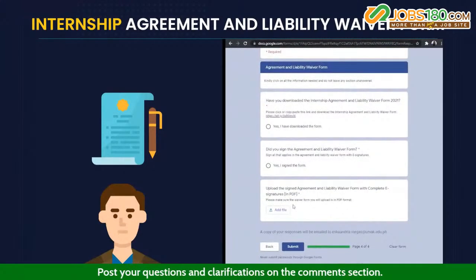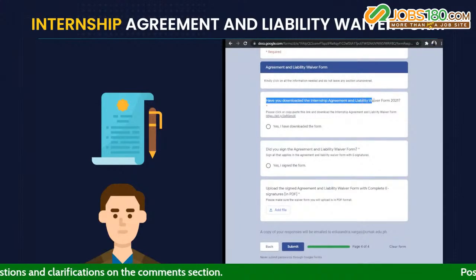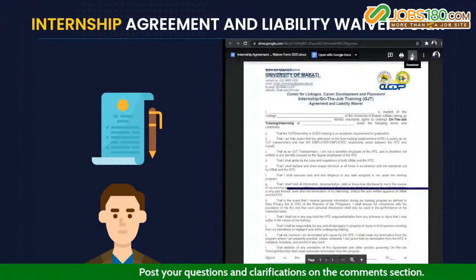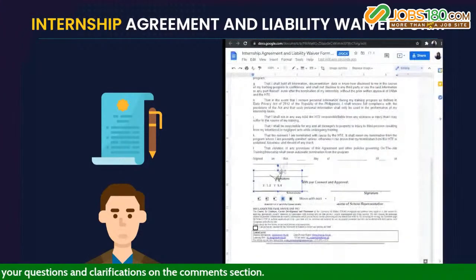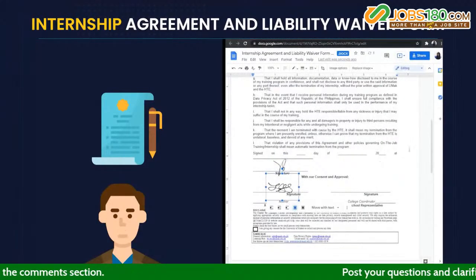For the last section of the waiver form, you will be asked if you already downloaded the internship waiver form. If not, the link of the waiver form is provided at the description below the question. Click or copy-paste the link to download the form. After downloading the form, sign all that applies in the waiver form with electronic signatures.